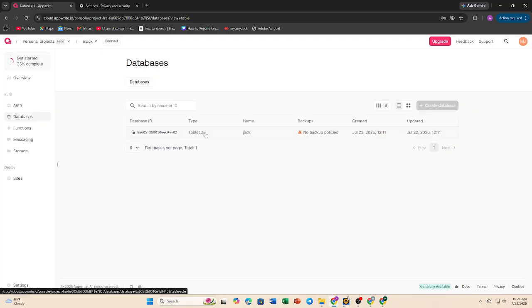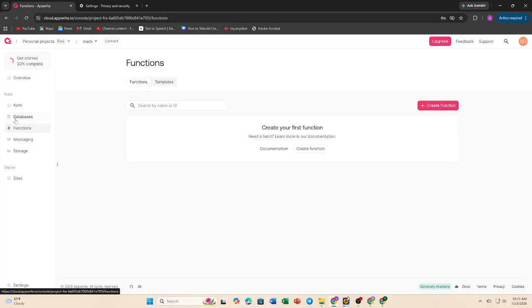Next, practice using the core features one by one. Start with authentication to manage user accounts, then create databases for storing application data, configure storage for file uploads, and experiment with functions to run server-side code. Learning each service individually makes it easier to understand how they work together.